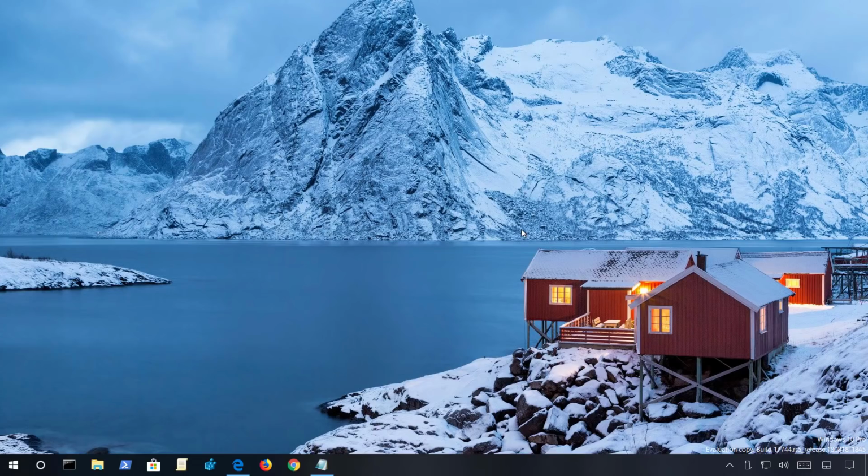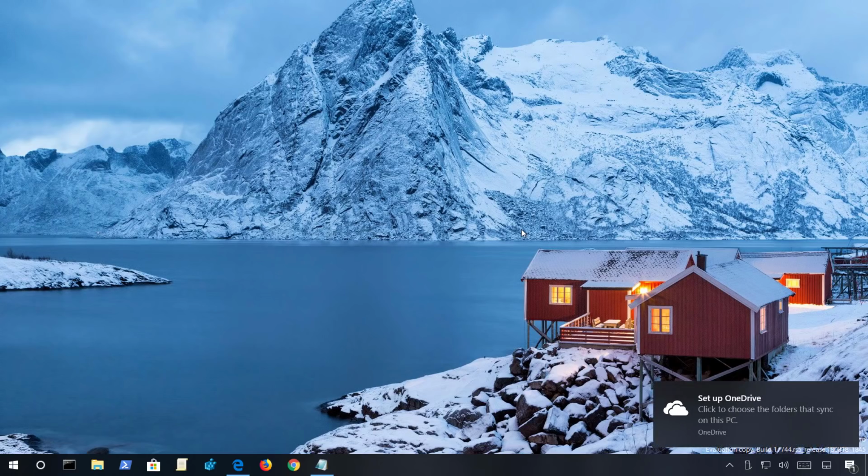And now you have successfully upgraded to version 1809. The entire installation should take less than an hour, but it all depends on your hardware and internet connection.